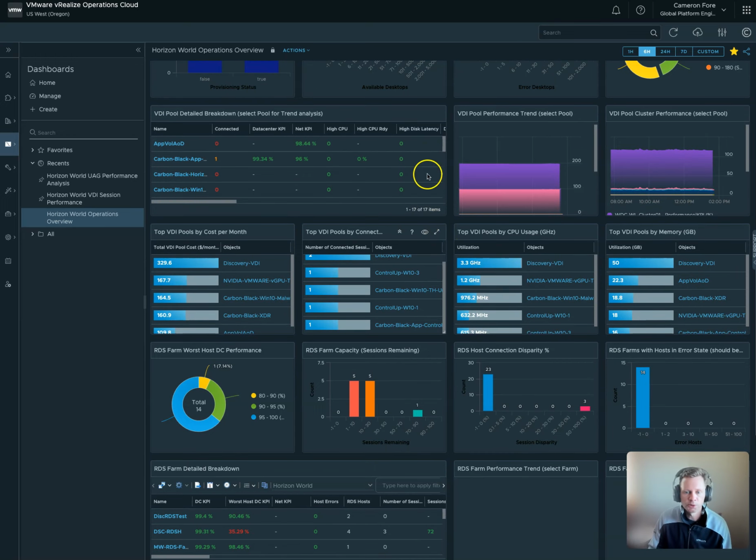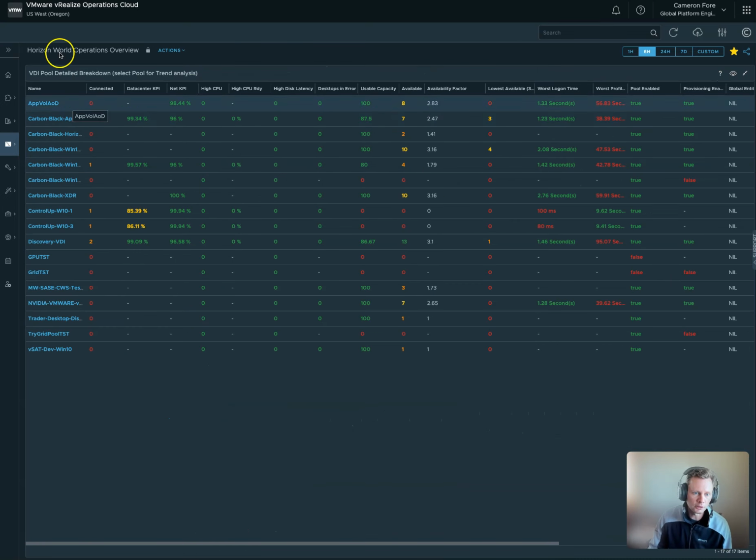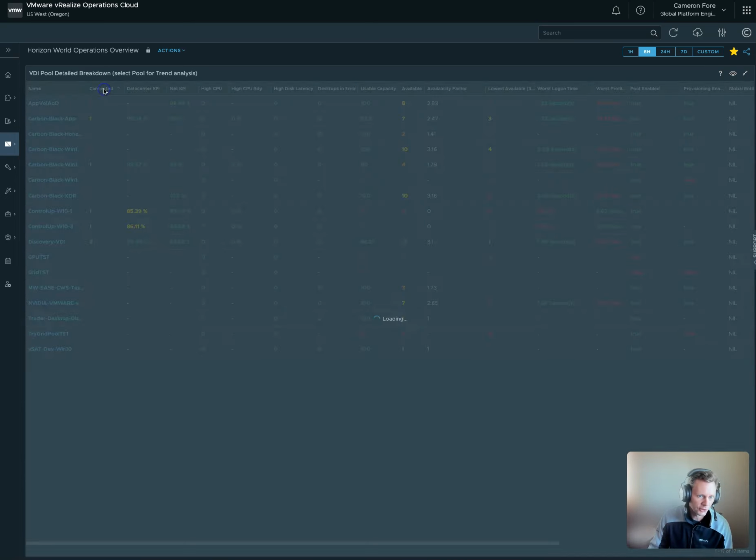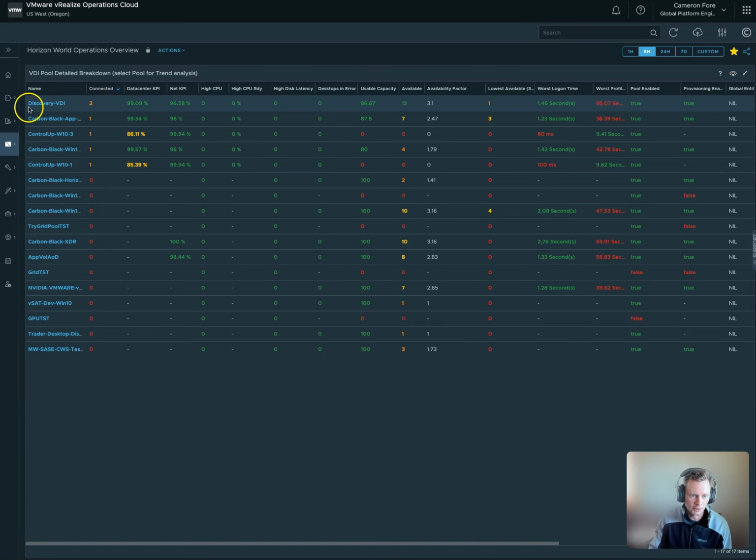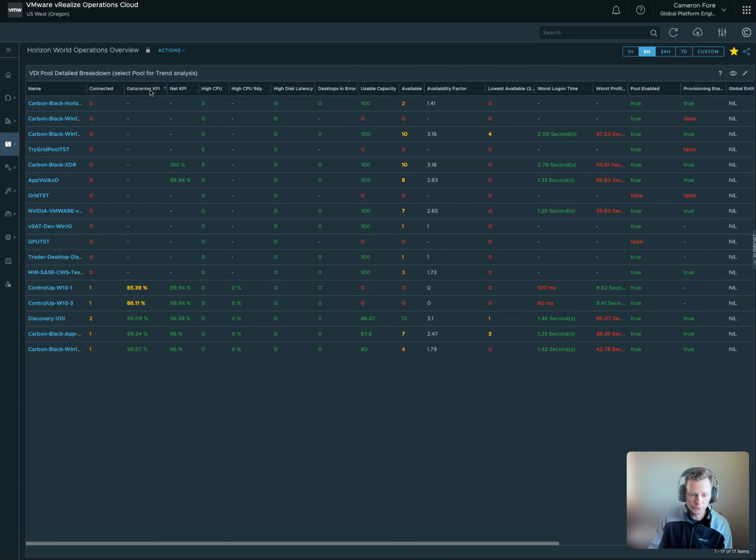Now, similar to our UAG connection servers, we have a list of all of our VDI pools. If you were to expand this out, again, you can see when you start having more items to display, you can sort by much more information. So here, maybe I just want to sort by who has the most connected sessions, or maybe who has the worst performance. So what's our worst performing VDI pool? And from a data center perspective, but also what's our worst performing pool from a network perspective?